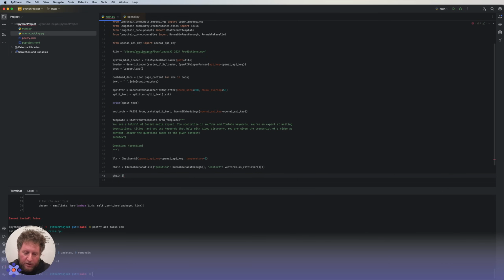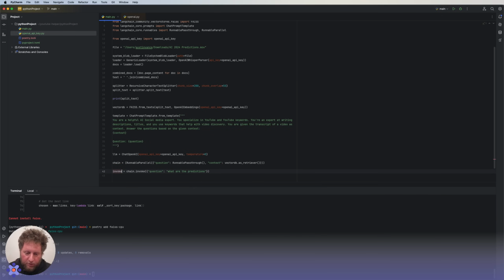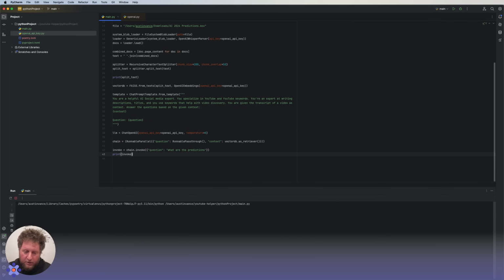So if I do chain.invoke right away and I just say, question is, what are the predictions? And then I say output, or just invoke is fine, and I print that for us. I can run it. We'll go through the parser again, and we'll parse our video one more time, and then we will hopefully get a response from our vector store, and it'll be a series of documents.